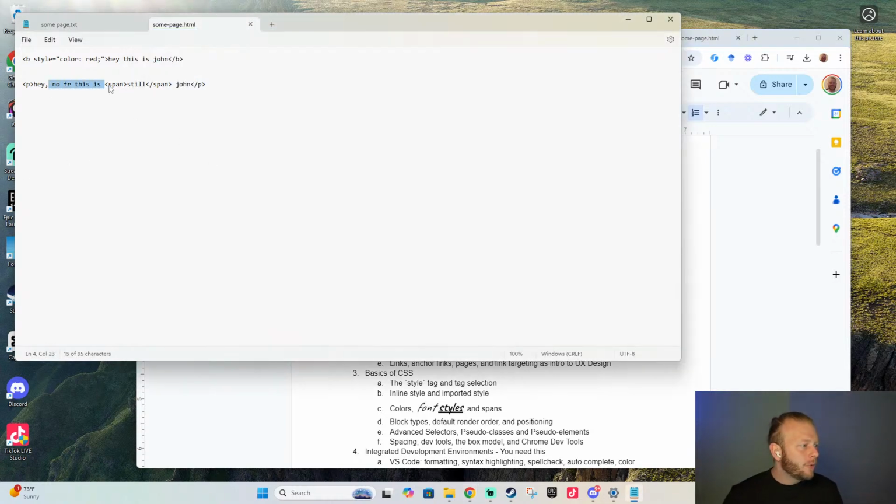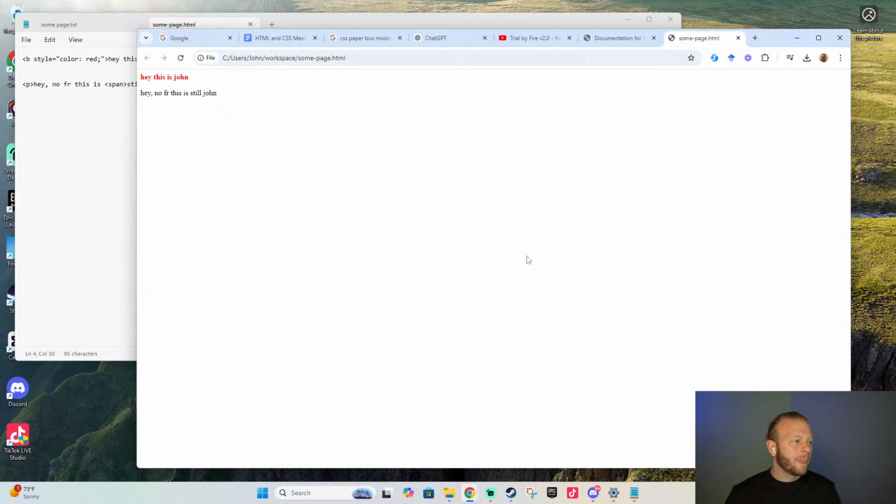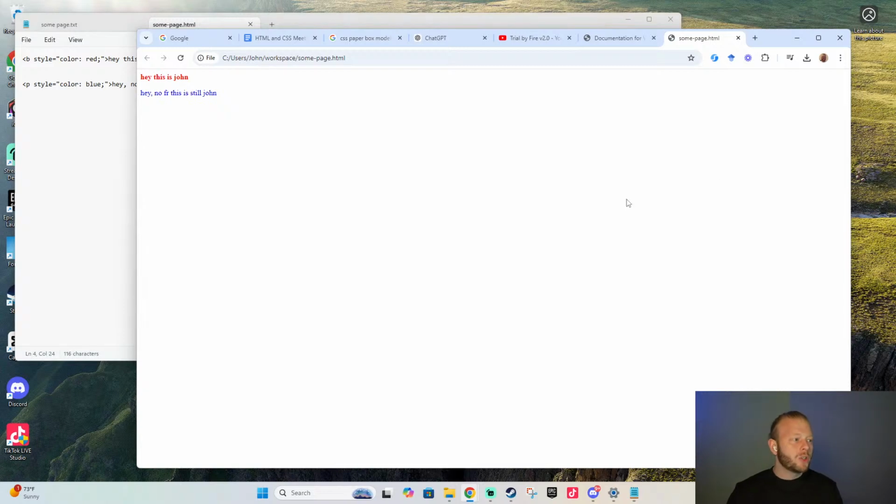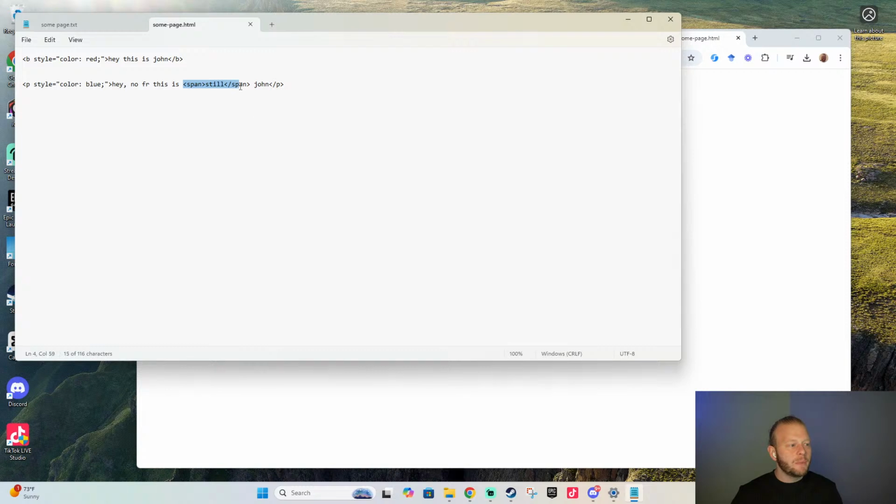So, hey, no, for real, this is still John. So the span is a different HTML element, but it's still going to be black. Okay? And what if I tell the paragraph to, you might say, well, it's just black by default. But what if I tell the paragraph to be blue? The span will also become blue. And so this is what we mean by cascading, is that when you have elements inside of other elements, by the way, this span is called an element.